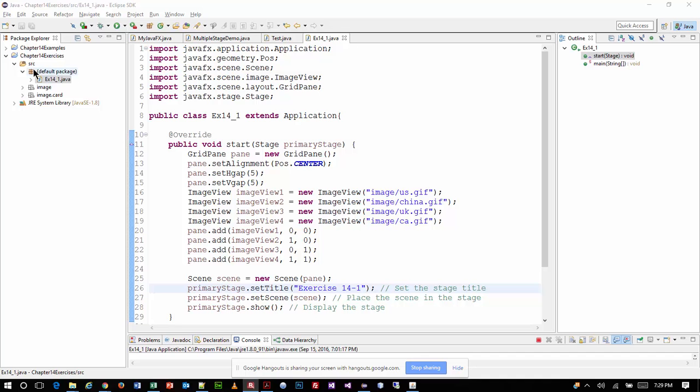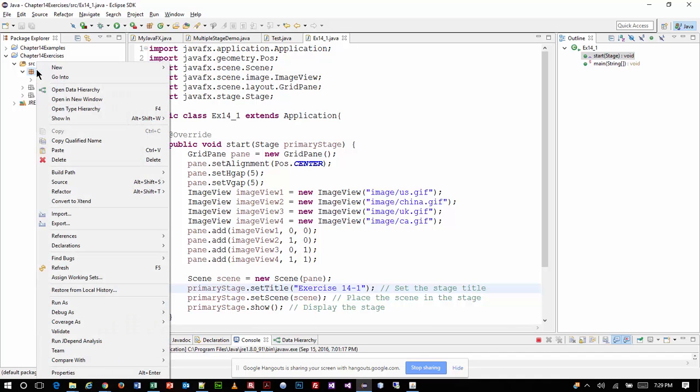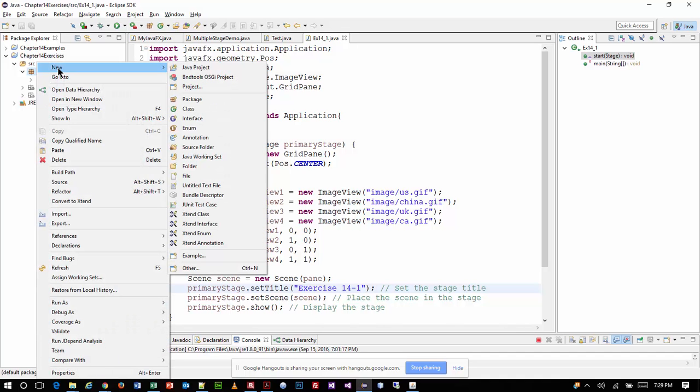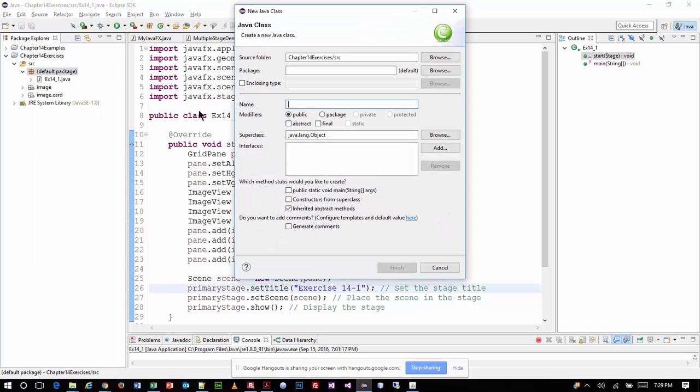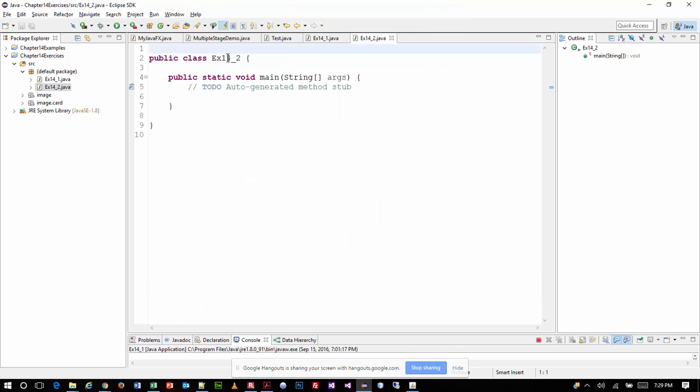All right, so we're going to create a new program. So I'm going to right-click on the default package. I'm going to say New Class. And the next exercise is exercise 14.2. Throw in a main method.